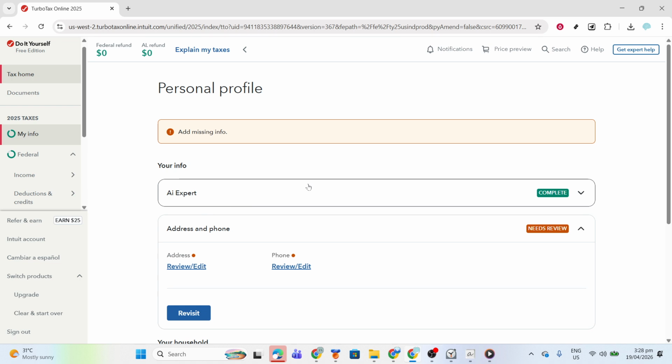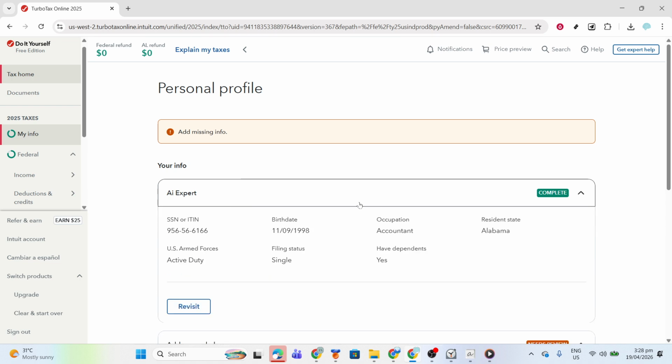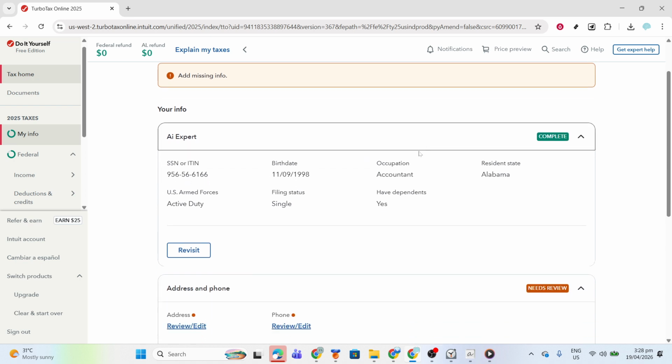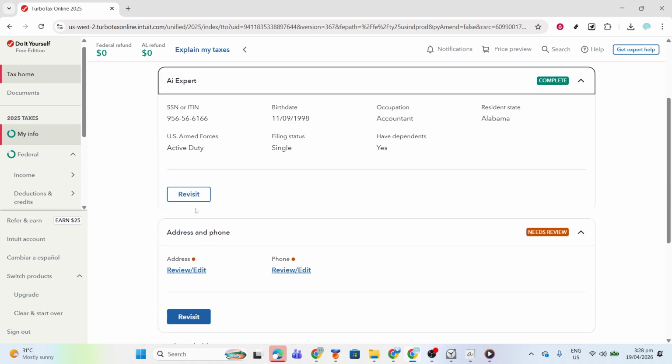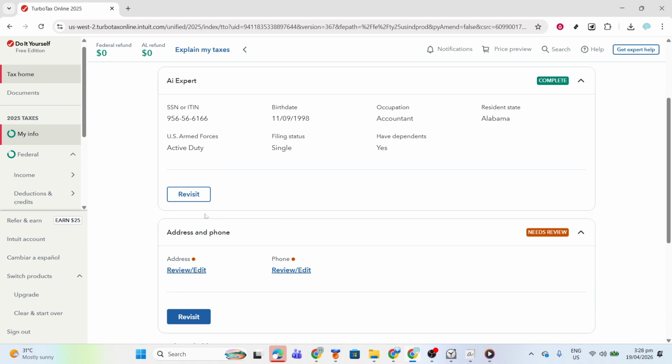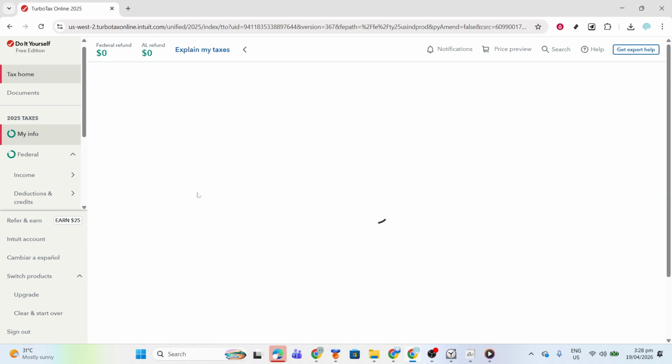When My Info opens, you'll land on the Personal Info Summary. You'll see a list of everyone included on your return. Find your own name in that list. To the right of your name, click Edit. That opens your personal profile so you can make changes safely and directly.